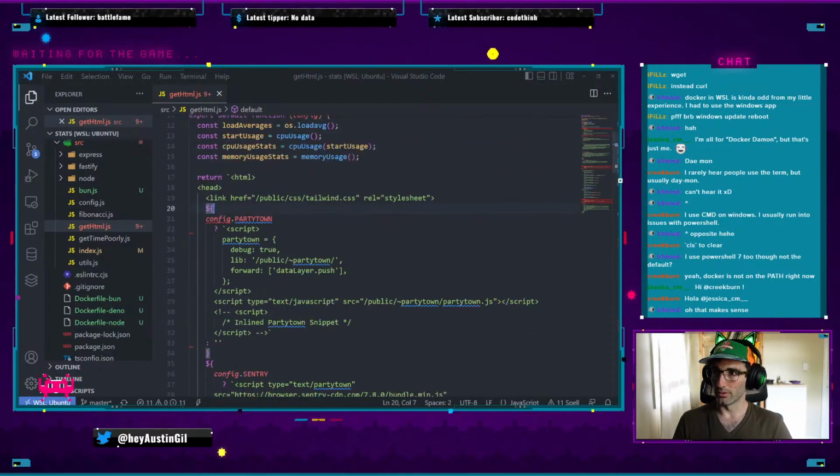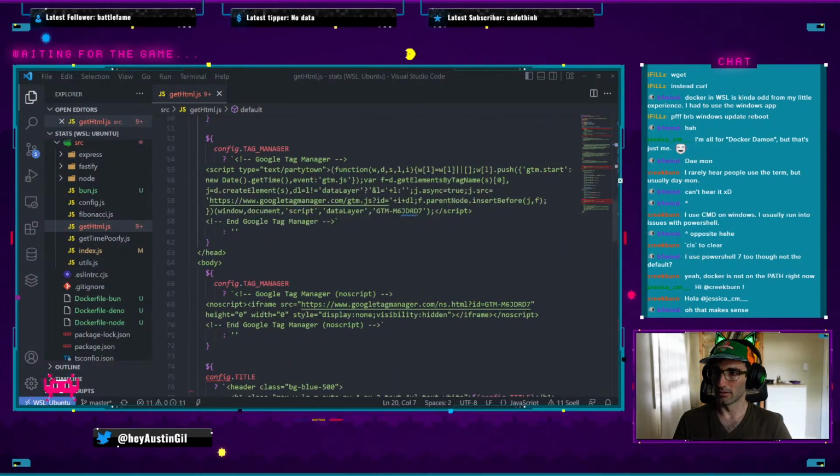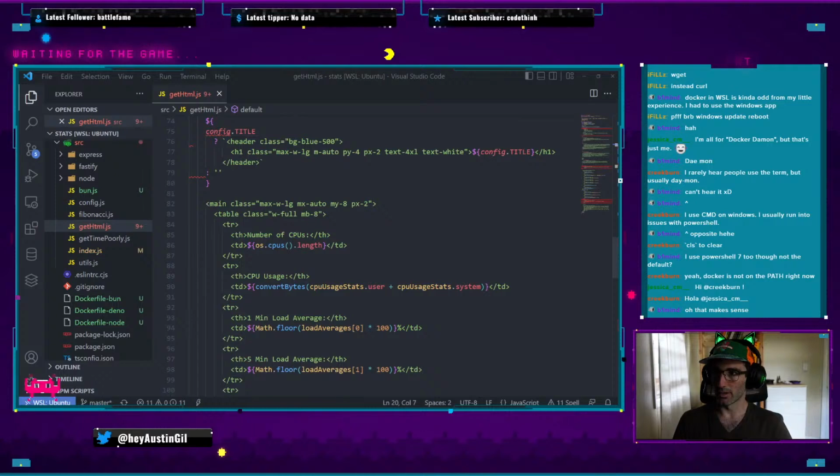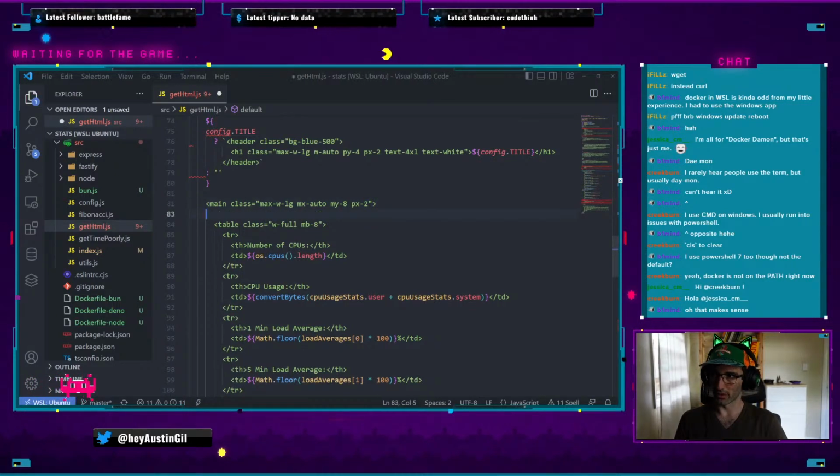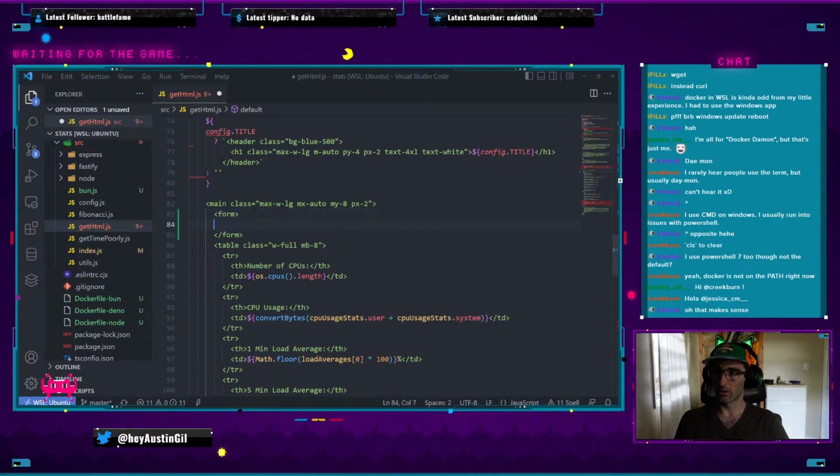So let's build a form. What I want in main, somewhere above here, we're going to have a form. It's not going to have an action. It's not going to have a method because we're going to have a GET request to the current URL.